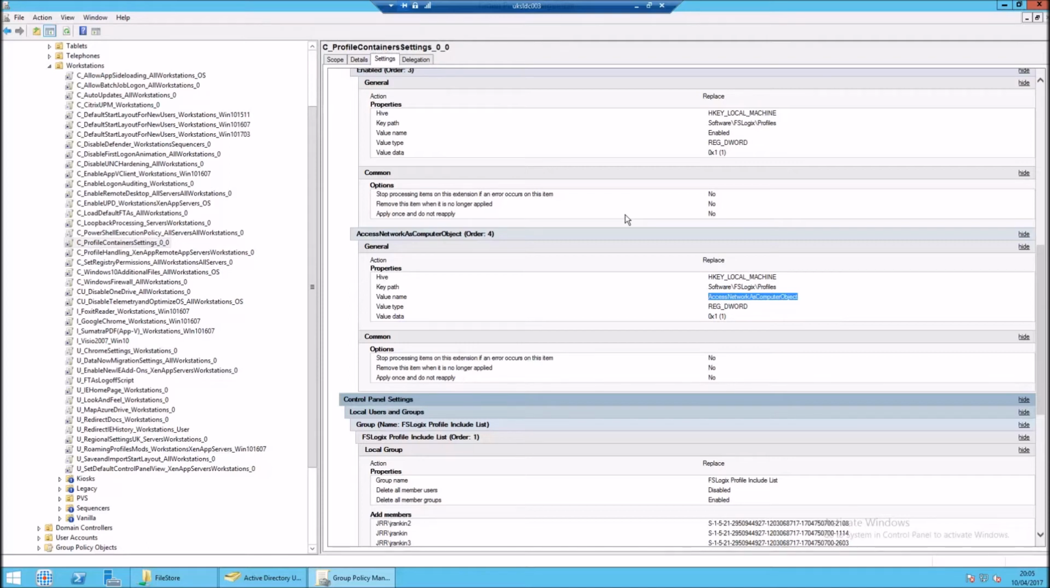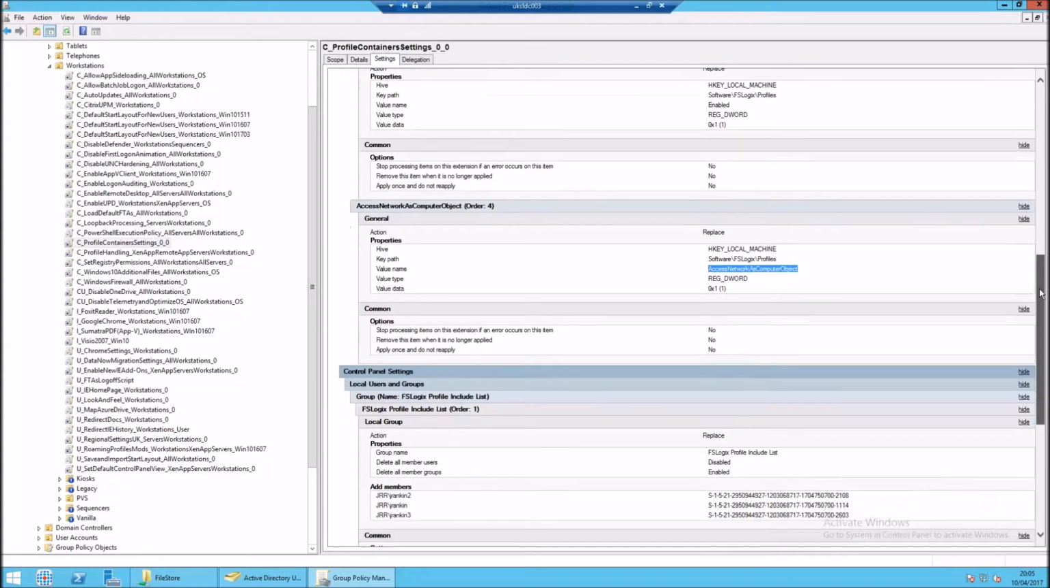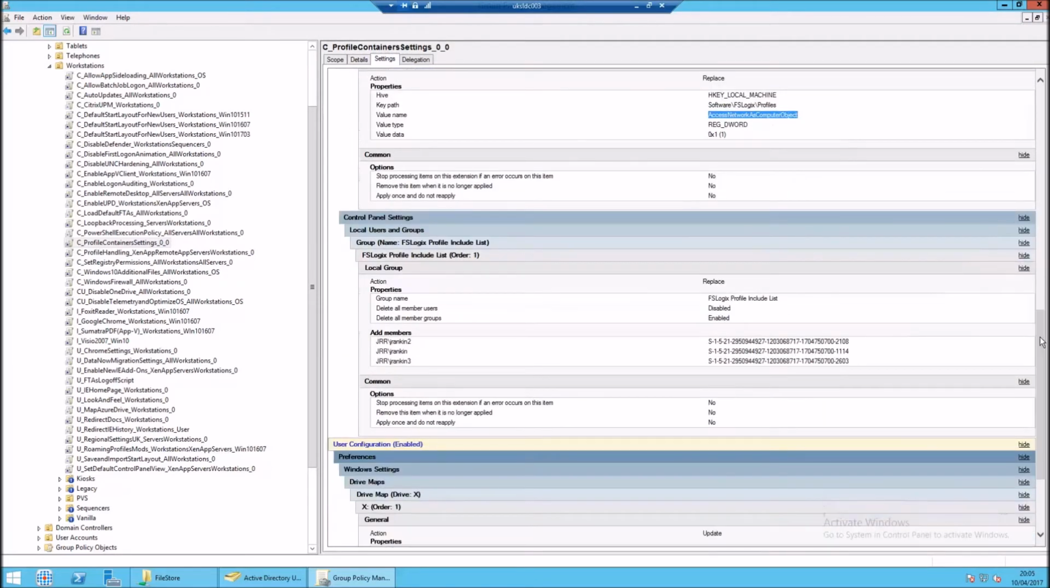Set this to a dword of 1, and then the FSLogix Profile Container service, when the user logs on, will try and access that share as the computer object instead, which kind of translates into the system account for all intents and purposes, and allows the user to write to that file share essentially without even having authenticated to it. So that, very important.